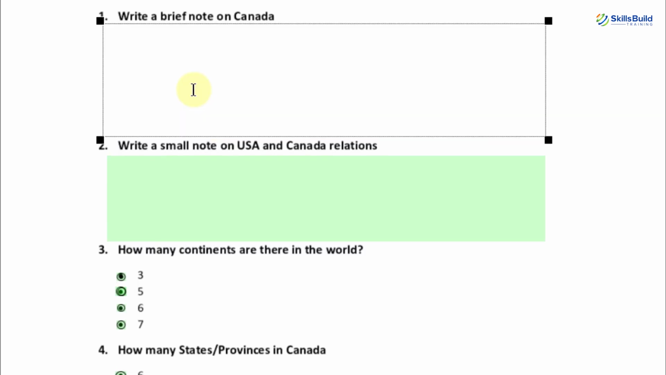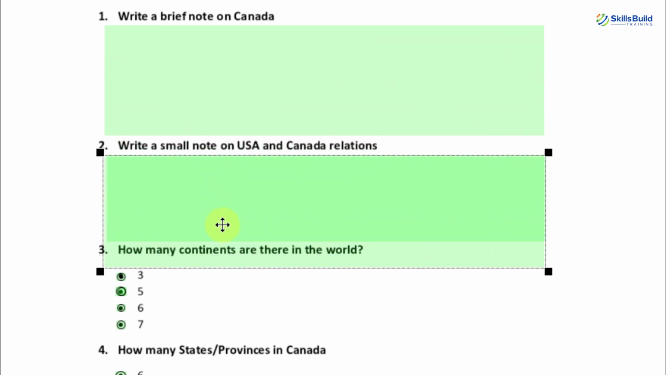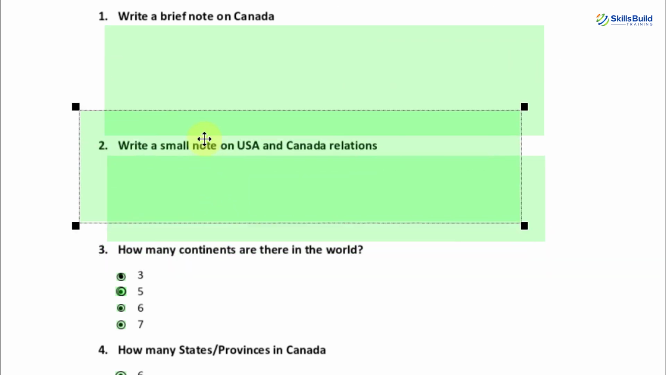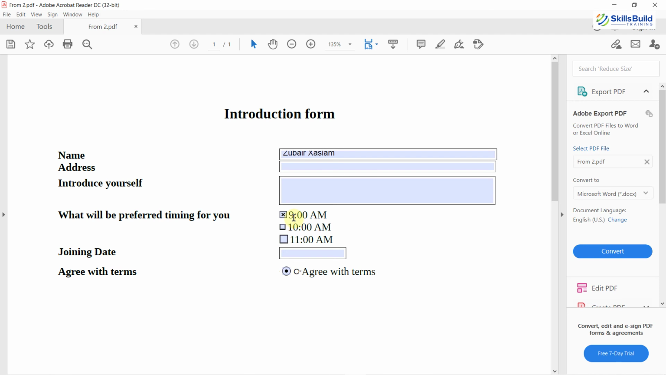For example, here is my text field. So what I can do, I can right click on it, I can duplicate it, and I can drag it and drop it anywhere, and as you can see here, we have the same size for these two. So I'll go back to my PDF file now. So use these tricks to make sure that you have beautiful documents which are fillable in PDF.